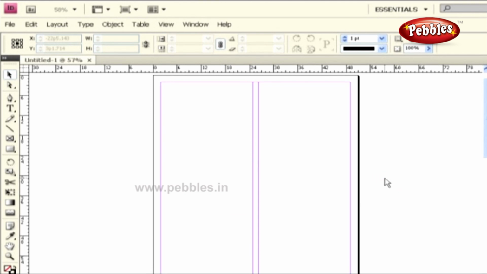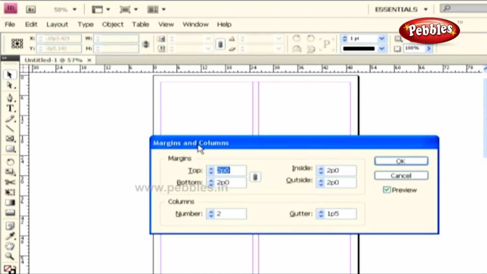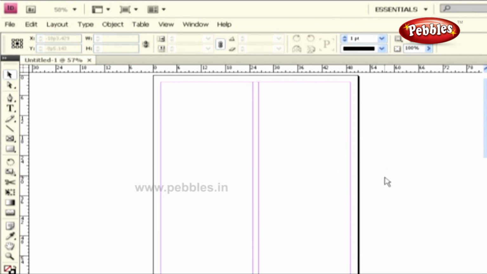In the same way, you can set your default margin and columns by choosing Layout menu, Margins and Columns option. Now in our next lesson, we'll see how to open and close an InDesign document.